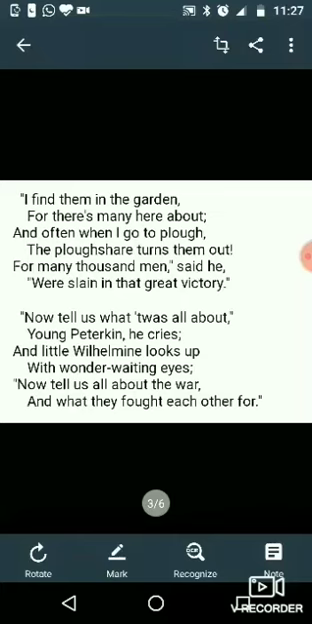Meanwhile, the little Wilhelmine looks up to his grandfather with wonder-waiting eyes. The wonder-waiting eyes means expecting to see and hear things. It is usual among the children that hearing something new, their curiosity begins, and they expect to hear something about the battle.